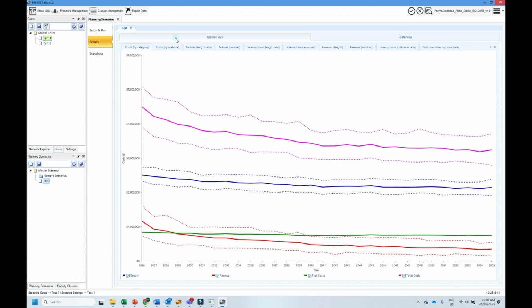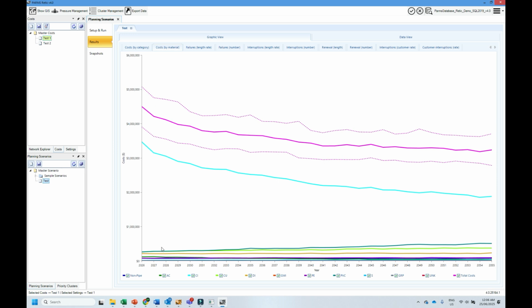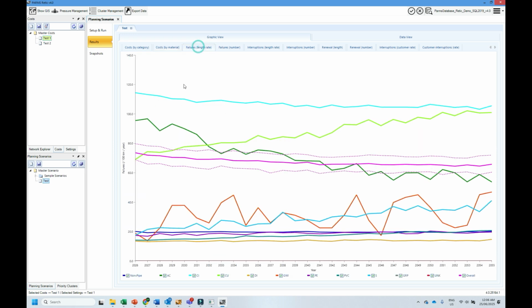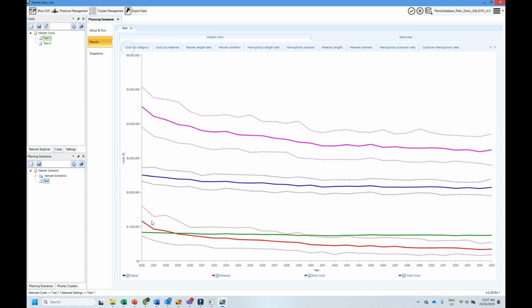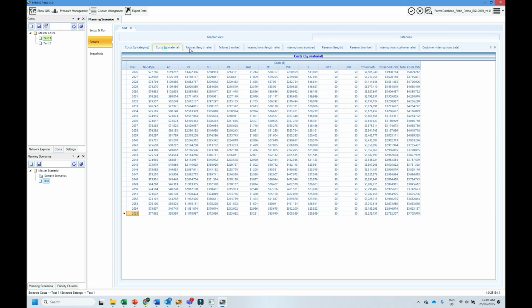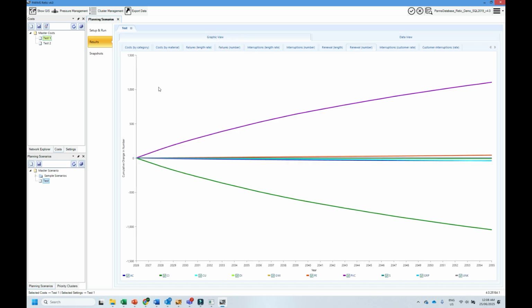Going back to the results and the graphical view, if we go across each of the tabs, you get the cost by category, so OPEX, risk cost, CAPEX, and total cost, how much each material is costing, the failure rates predicted in the network. I'll have the failures numbers, which I can look at the total failure, and according to my strategy, I'm actually managing to drive the failures down overall, and I'm achieving that by spending this amount of money each year. Again, I have tabulated data as well as graphic views.